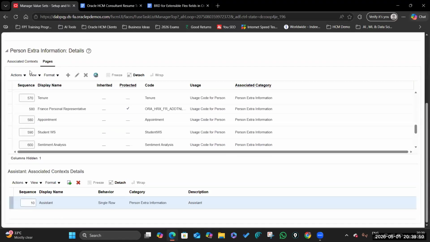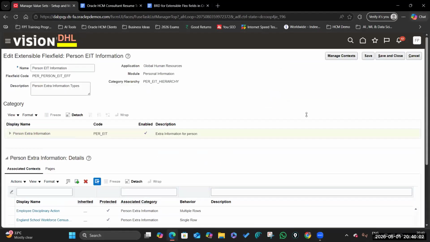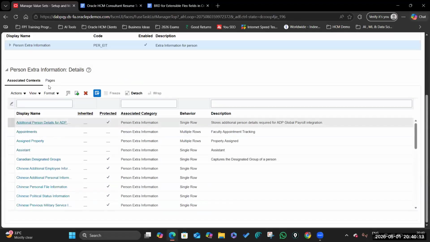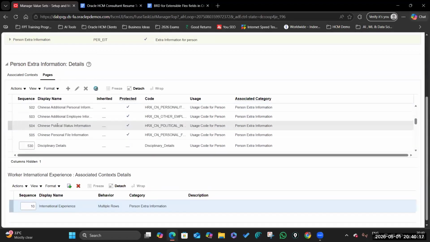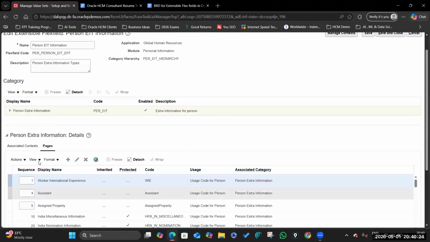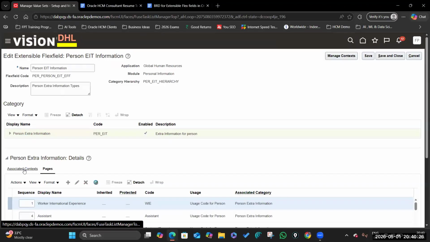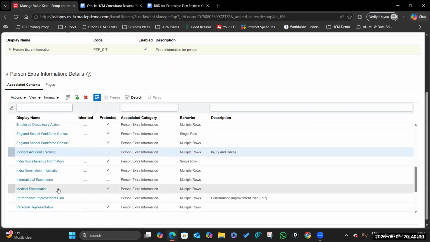Now go to associated context and again delete this immigration details. So now you won't get an error. Okay, one second. I think we have not saved this one. Go to the pages again. Check whether any immigration pages are there. Is there any immigration page? Okay. So now go to associated context. Now delete the immigration details page.